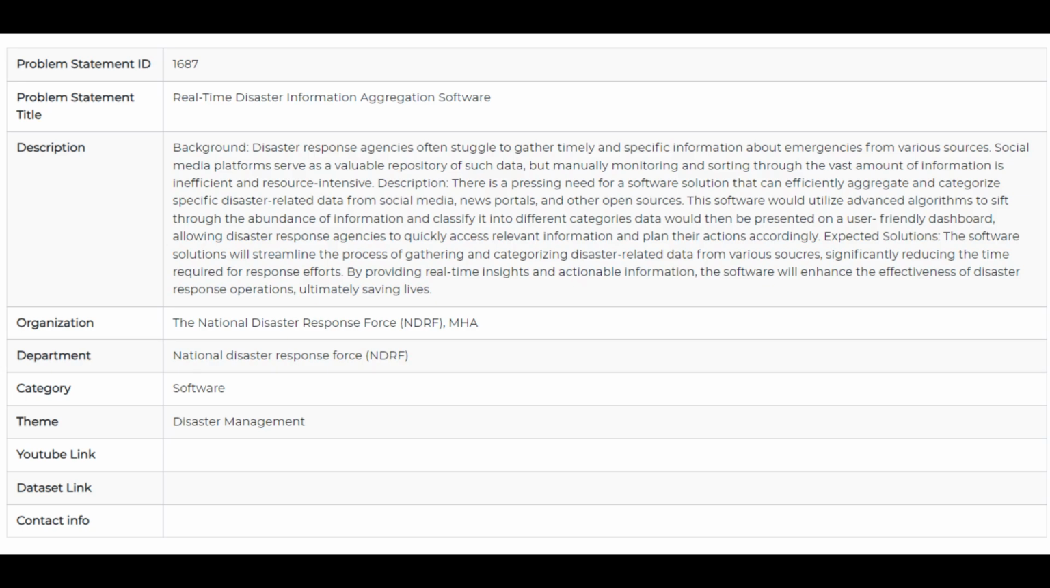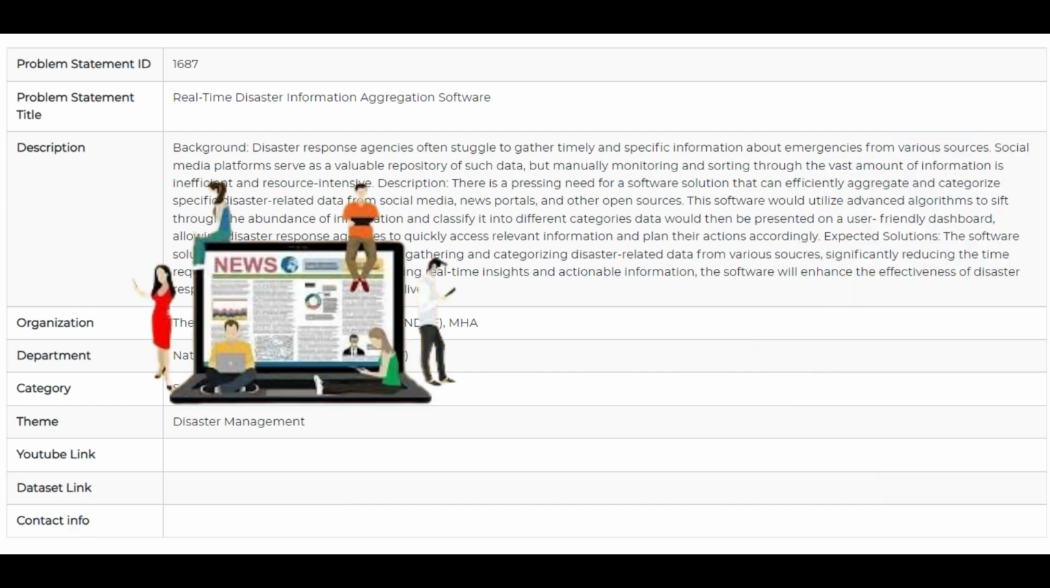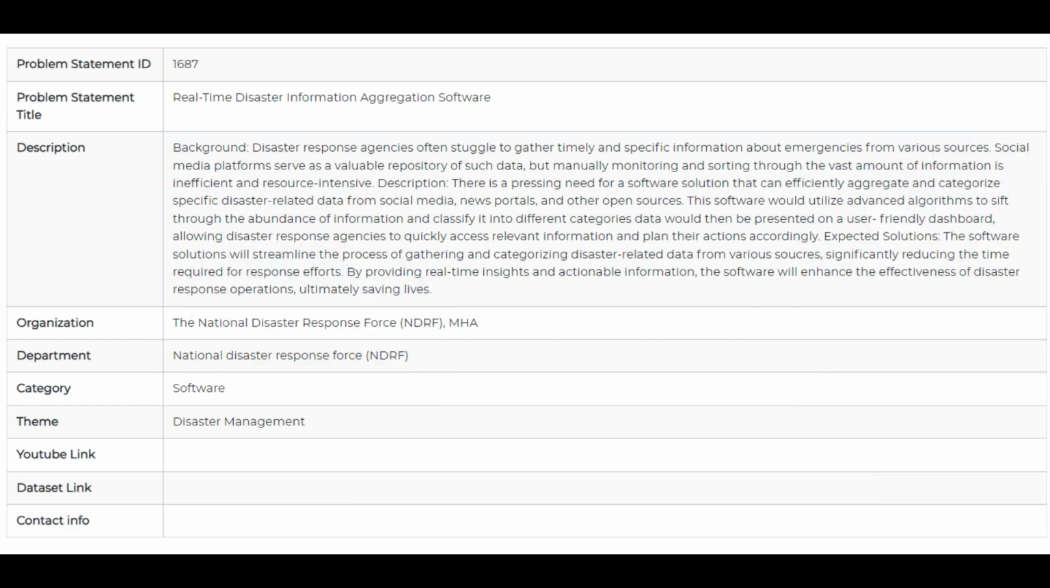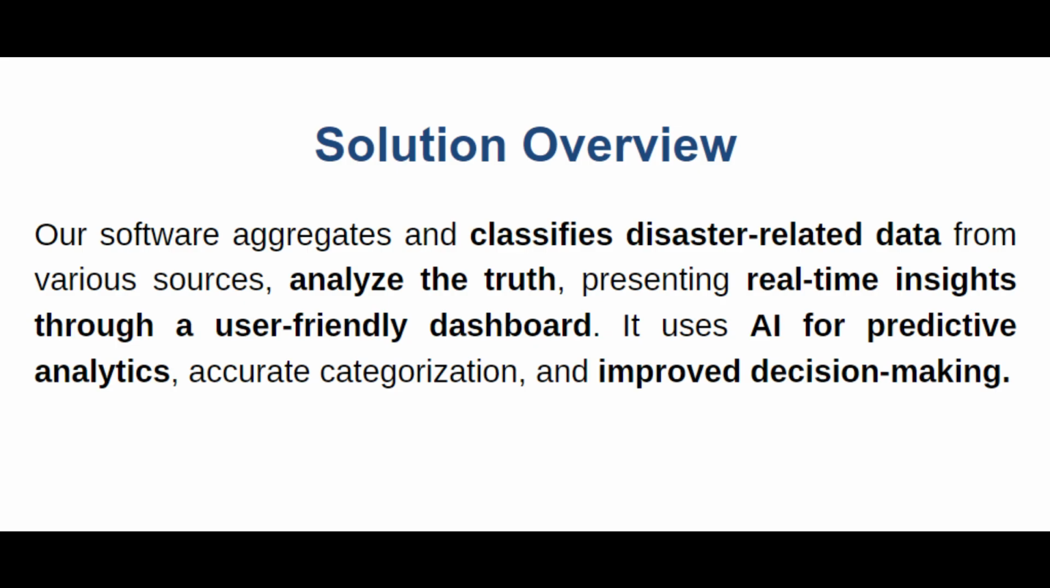Disaster response agencies often struggle to gather timely, accurate information from multiple sources like social media and news portals. It's overwhelming, and manually handling such data is inefficient. To solve this, we have developed a software solution that aggregates, categorizes, and presents the data on a clean, easy-to-use dashboard. This helps agencies make faster decisions and save lives.